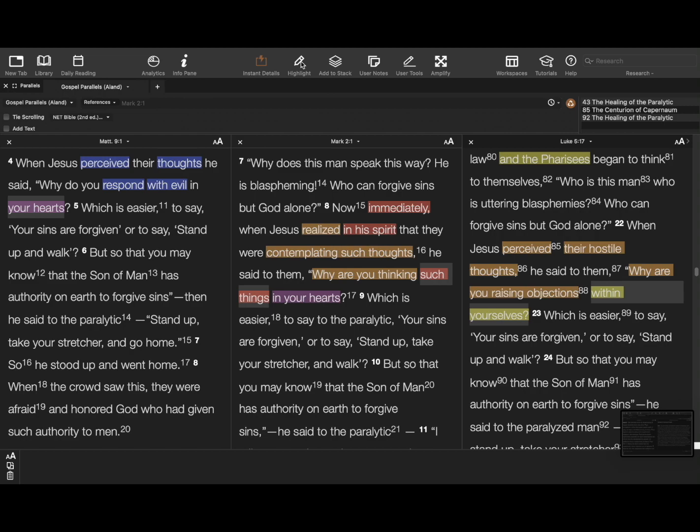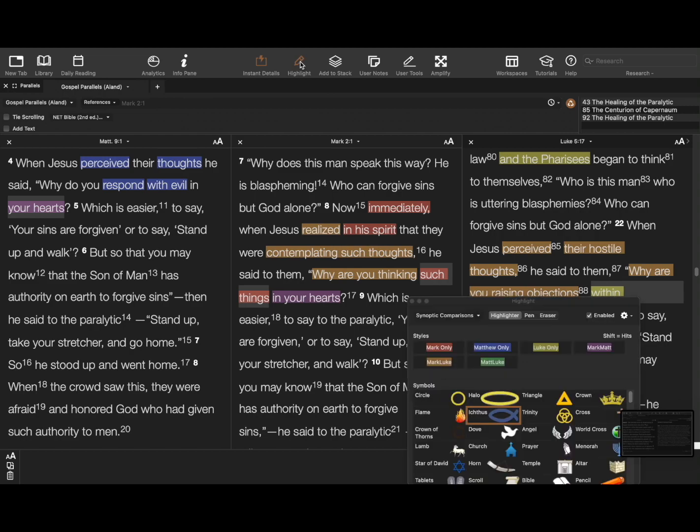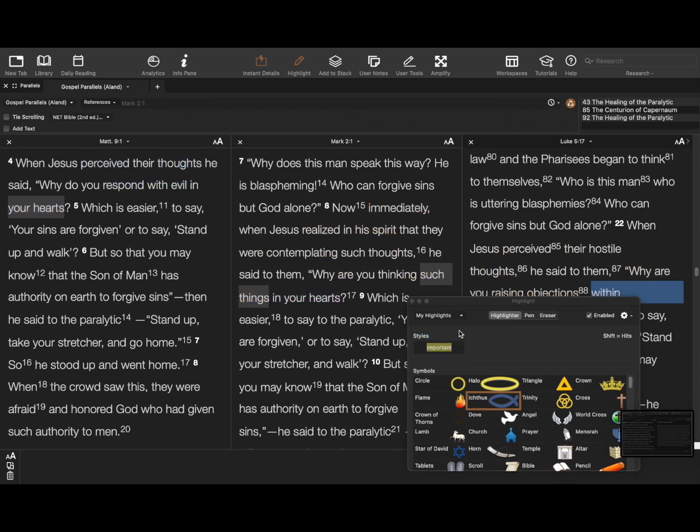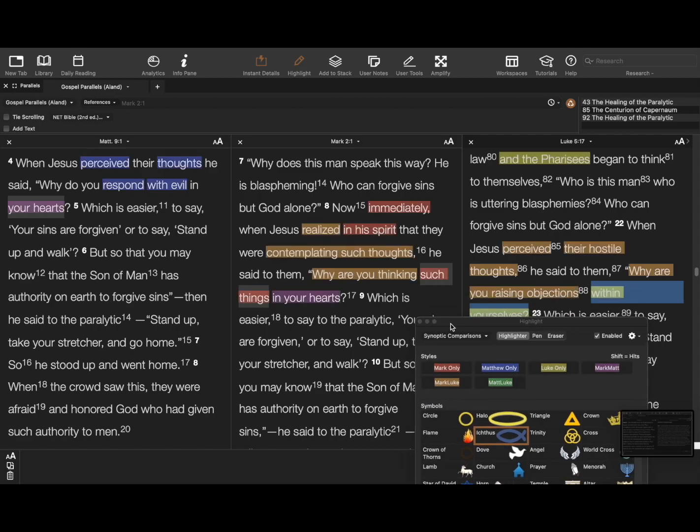Now I'll show you, this is automatically saved. You don't need to click save on this. And you can open back up your highlight folder by pressing the highlight button up here, Synoptic Comparisons, and then you can just make it go away if you want. And then you can bring it back.